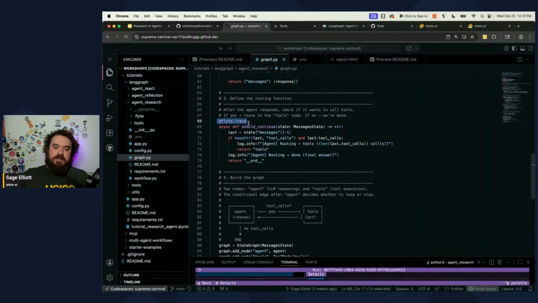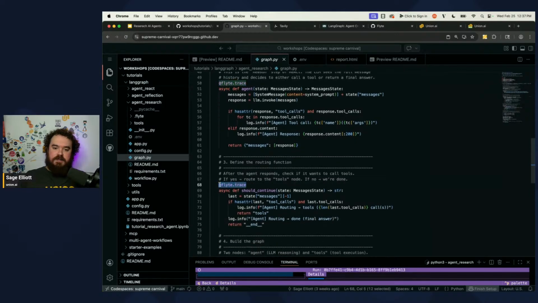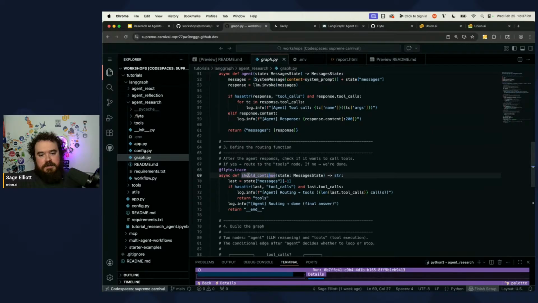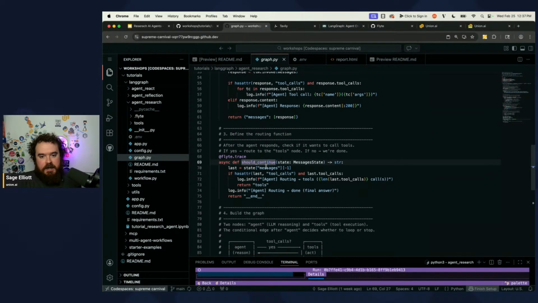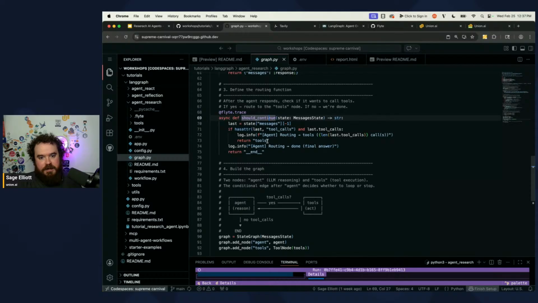Again, this has Flyte trace on it. So that's how we can see all these different steps, like the agent state of the actual tool call. Since this should continue, the output's going to be a string, and it's going to get that last message. Again, this is where it decides whether to continue or end, or do the tool call and then return the tools.